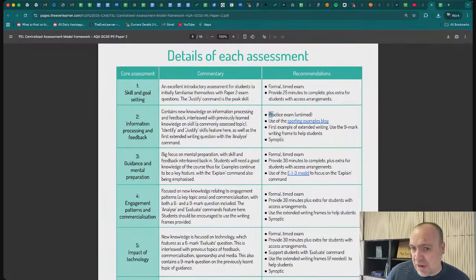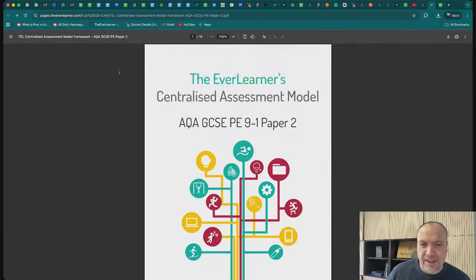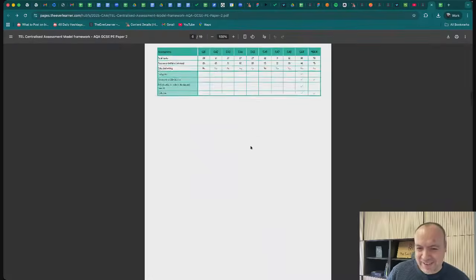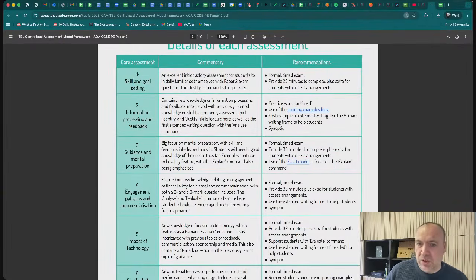So we recommend it in practice exam. Use the sporting examples blog. You can obviously click onto that and go and have a look at that. It's here. Let me go back. Let me just go in a little bit further here. And also, it's the first example of a 9 marker, so therefore it's got synoptic elements in it. I won't go too detailed into that, but we're giving you a framework and guidance.